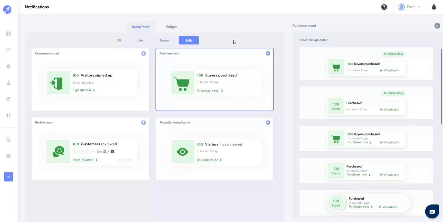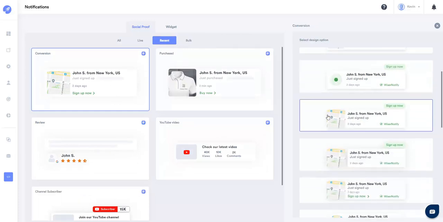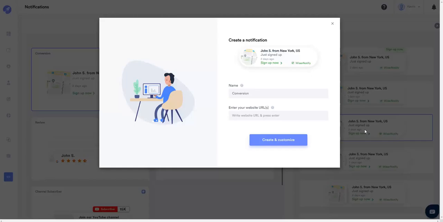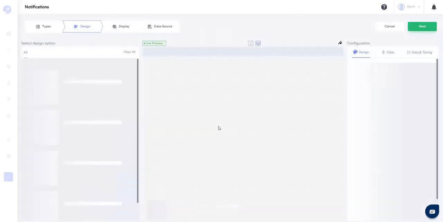Now let's take one example and add a conversion type social proof notification. It is available under the recent tab. Click on conversion type and you see the option to select the design templates. Select any template, add a name, enter the website URL, then click on the customize and create button. It leads you to the design tab.